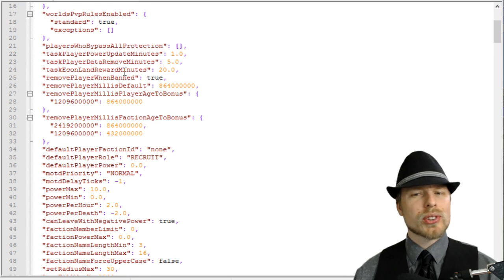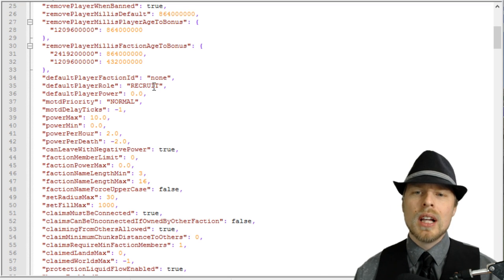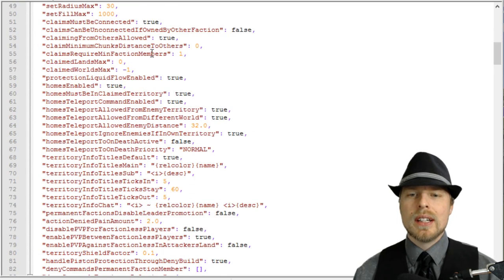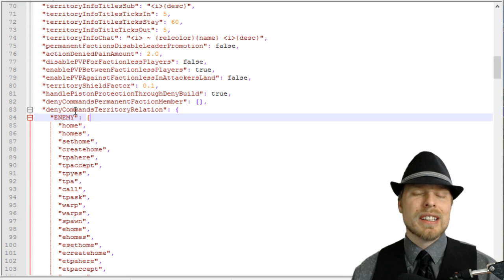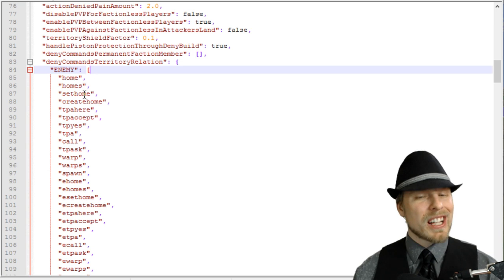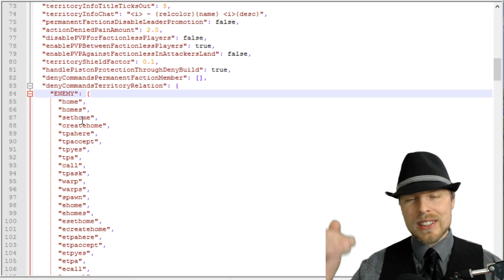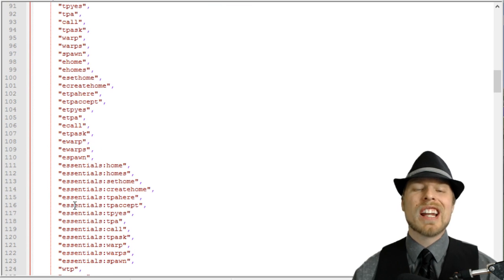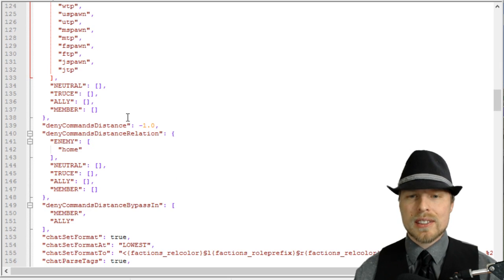Everything else is pretty straightforward for any modifications you want to change. You have your power max, power minimum. You have default player role, message of the day priority. There's a lot of stuff in here. You can deny certain commands on enemy territory, so you can't do like a /home or a TP or a warp or a spawn if you're in enemy territory. So you can't go into somebody's territory, do a bunch of damage, and then just quick teleport out, because this will all be blocked. If you have any other plugins, you can modify that and block them in here, add that to the list.